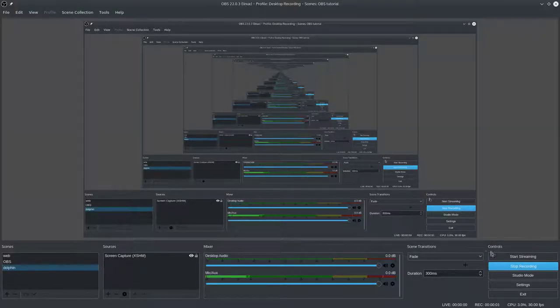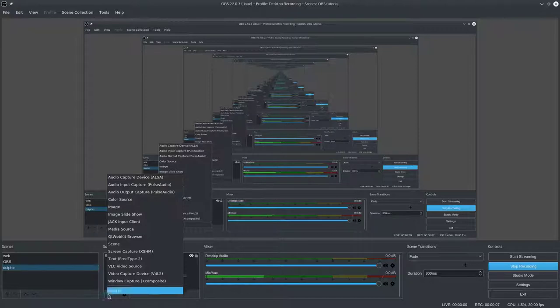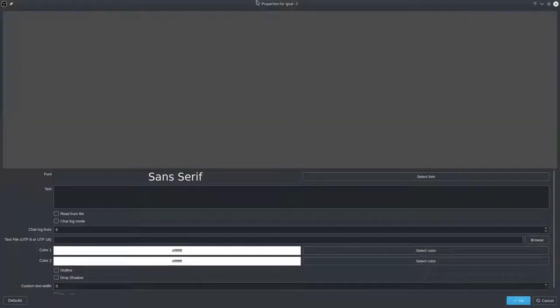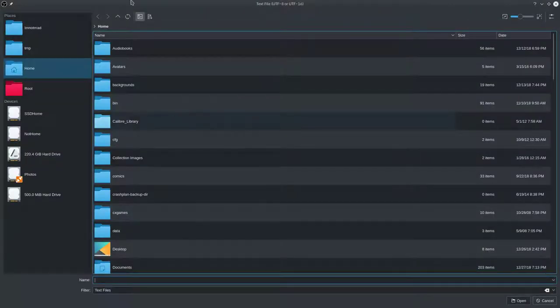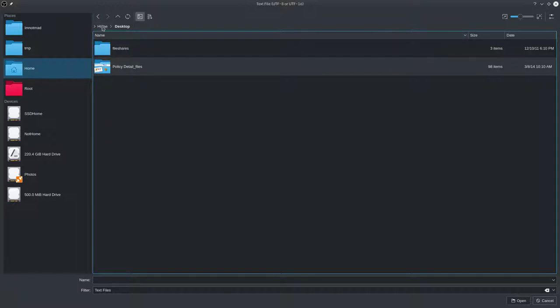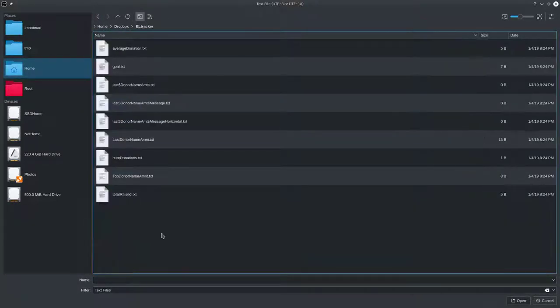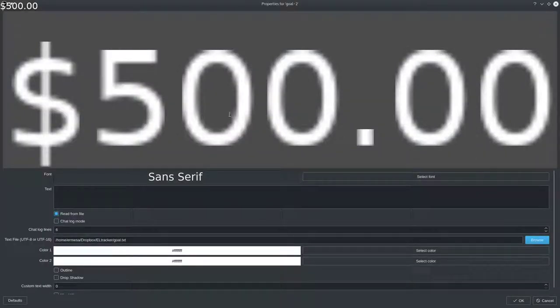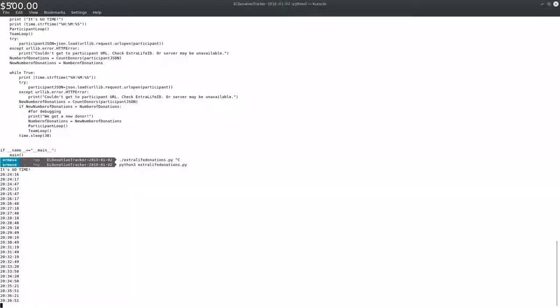Excuse the infinite screen here, but basically what you want to do is come here and make a text window. We'll call this one goal 2. I had an error while I was trying to do this before. Okay, good, you are seeing that. So what you want to do is go here to read from file, and browse, and go to where you saved those files before. For me that is in Dropbox, Extra Life tracker. We'll do goal. So this is what came in from the running script.